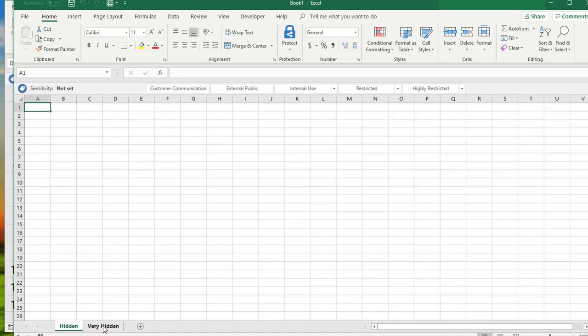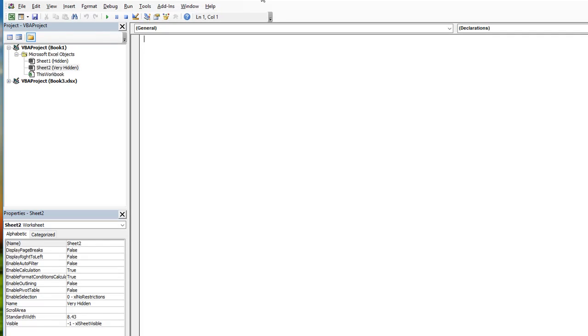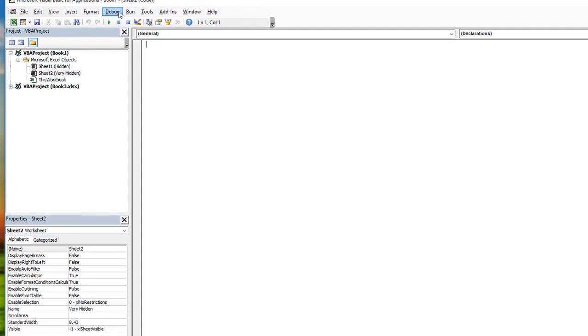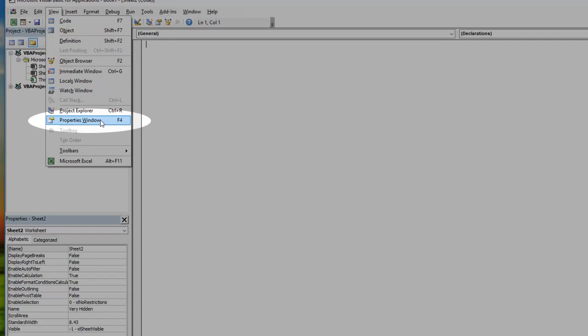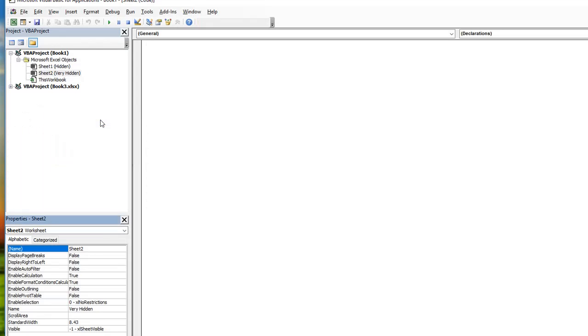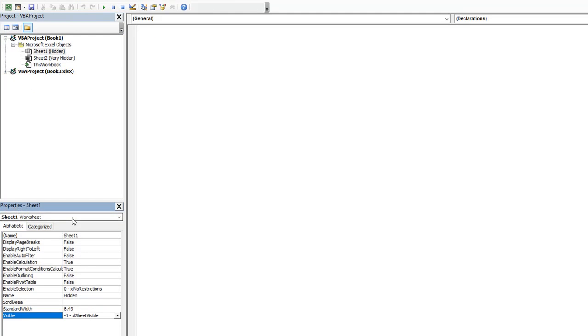So let me show you how it works. Right mouse click, View Code. We don't need to write any code here. Hope you can see this page. Here we need View and then the Properties window. You can use F4 as well. So click on F4. Now you can see the properties sheet.